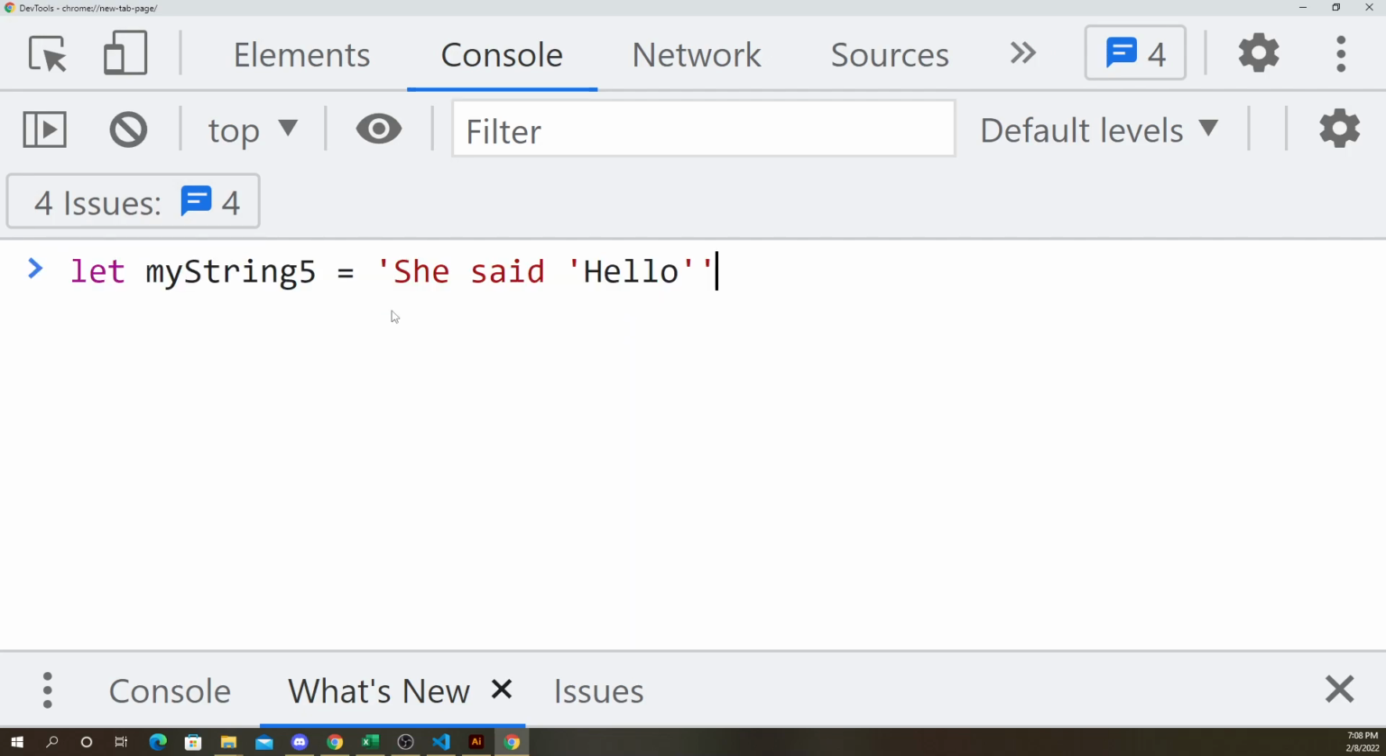By the way, pressing up in the console shows you something that you just typed in earlier. So when I press up, it shows me my previous lines of code. So let myString5 equal 'she said "hello"'. We just need to put a backslash in front of the quote. Put one in front of that one as well.